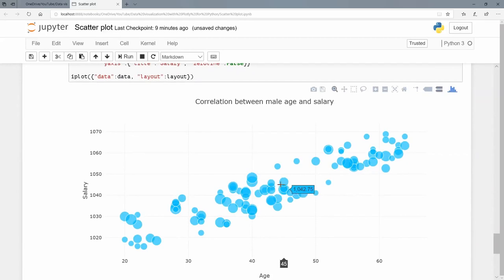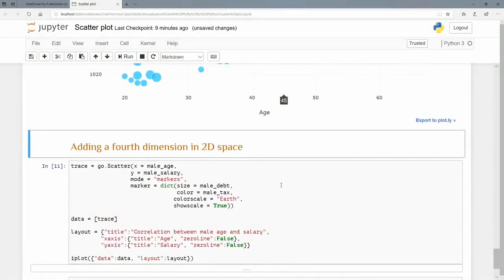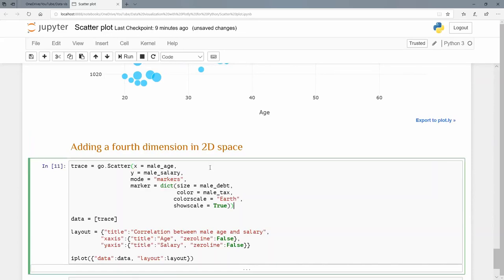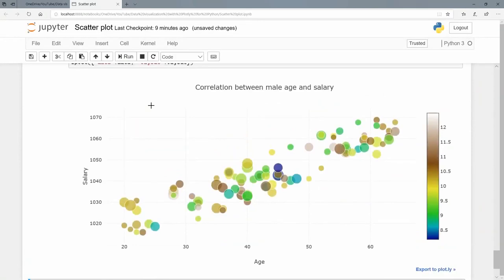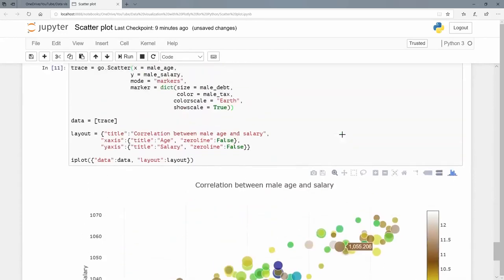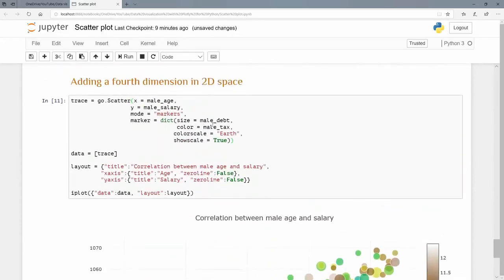So that means we can actually have four variables that we plot in 2D space, because we can just combine the color scale and the size. So here I've made the size the debt and the color the tax, so that I have four variables actually drawn right here in my two-dimensional scatter plot. And that's actually quite fantastic to do. So we've added four variables just in this flat file by just looking at this bubble size, the marker size, and then this color scale. And you can see there the size was the debt and the scale here was the tax.